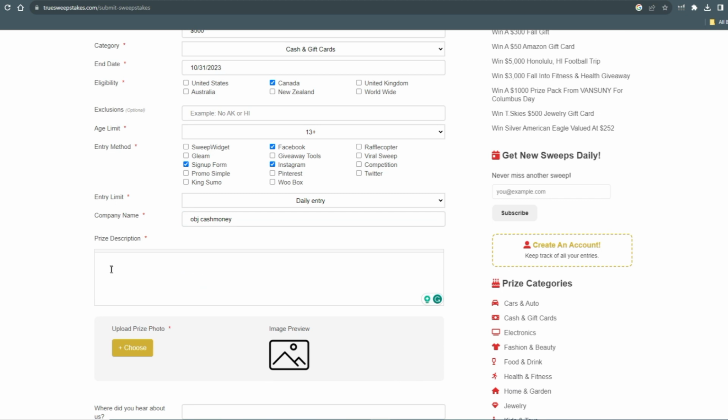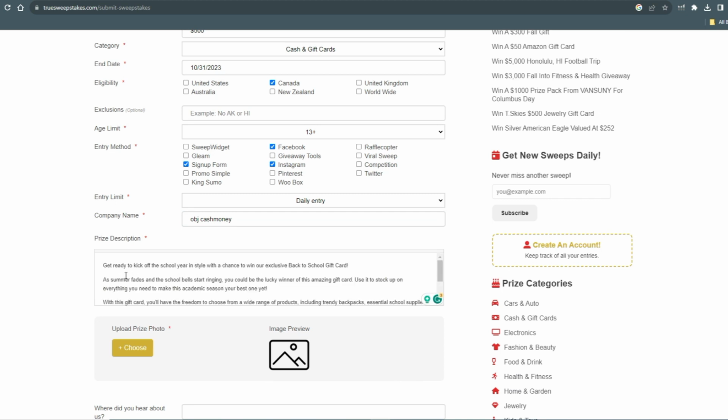For the description, we want to write something like, get ready to kick off the school year in style with a chance to win our exclusive back to school gift card. As summer fades and the school bell starts ringing, you could be the lucky winner of this amazing gift card. Use it to stock up on everything you need to make this academic season your best one yet.